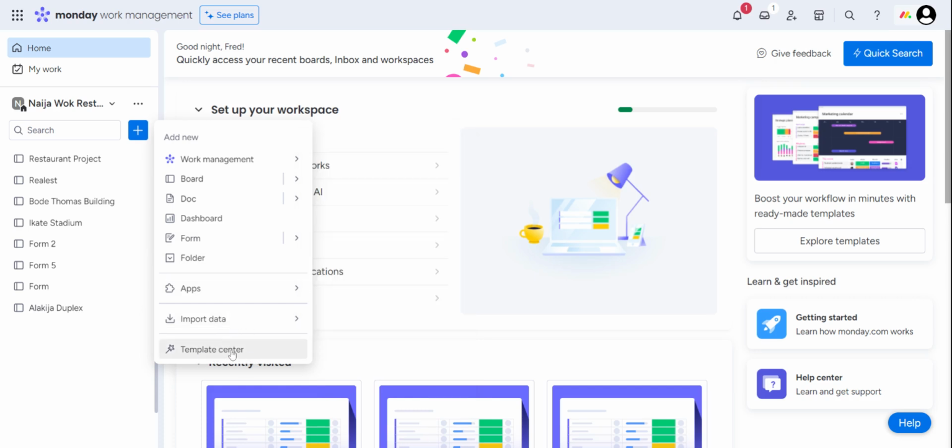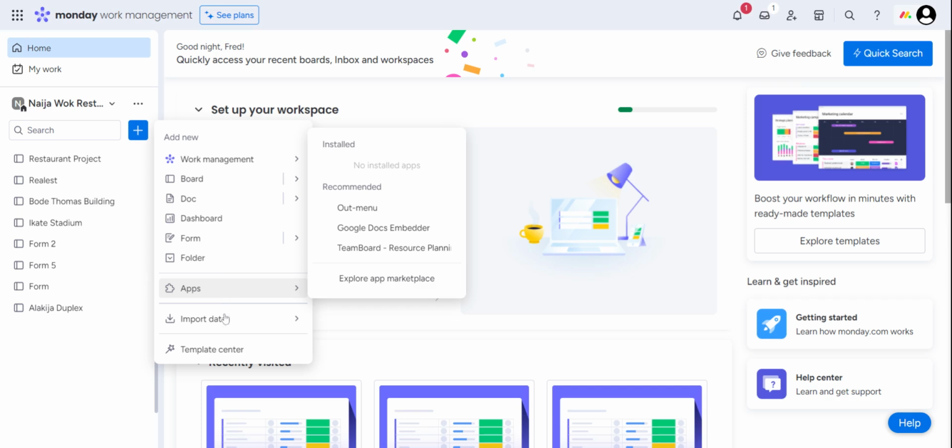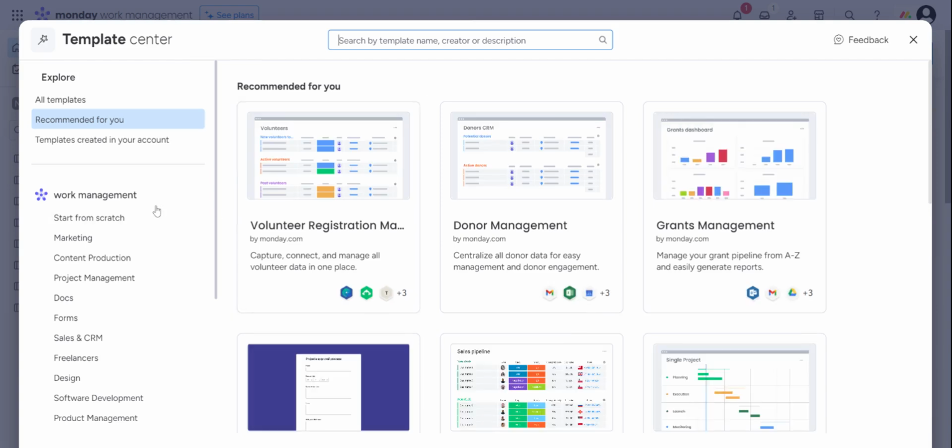This is the template center, and this is one of the most important features that makes Monday.com stand out among similar software. This is what I like most, because it helps you tailor your work environment to what you really want to do. So let me click on it so that we can see how this template center is going to show us around.